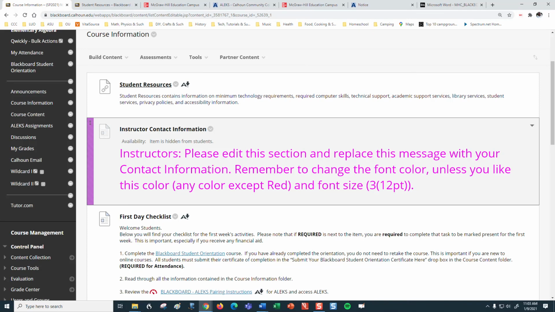Contact information for the instructor. That's why I put this in big bold font and put it in fuchsia. Edit the section. Replace the message with your contact information, i.e. your name, your email, and if you want to provide them with your phone number, go right ahead. Remember to change the font color, like I said here though, unless you like the color. You can use any color except for red.